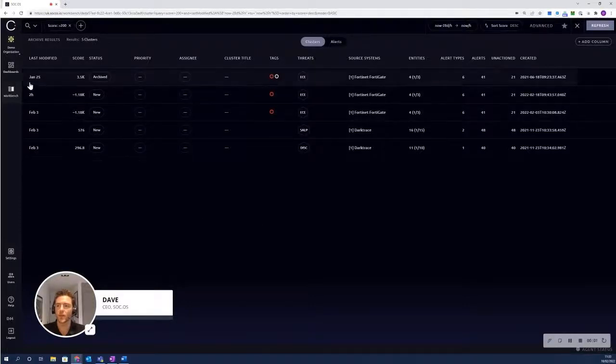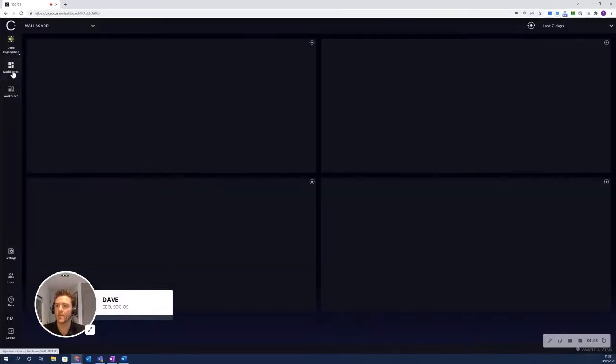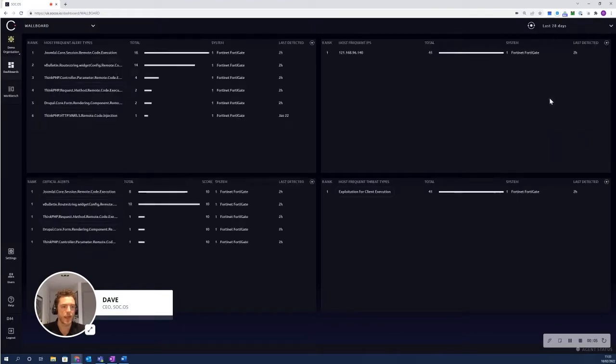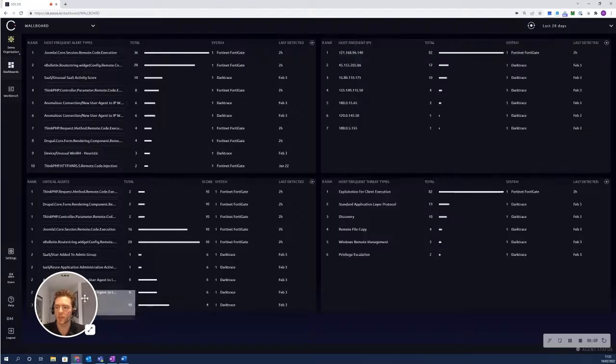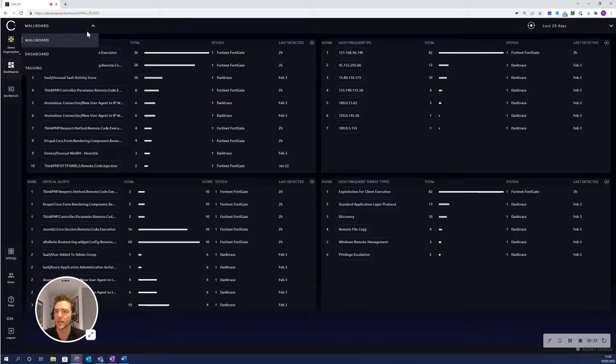Hi, let's give you a quick whistle-stop tour of the SOC.OS platform. Starting here at the wallboard, what you see is a bunch of tables giving you high-level visibility across your tools, across all your alerts. So you've got most frequent alert types, most critical alerts across all your different tools that are integrated with SOC.OS, most frequent IPs, and most frequent threat types, which is what SOC.OS maps. We ingest your alerts, we map them to MITRE, and then we give you the most frequent that we're seeing over a given time period.